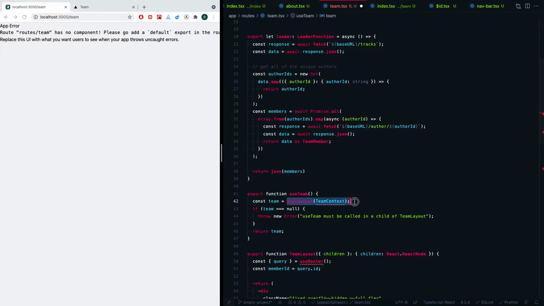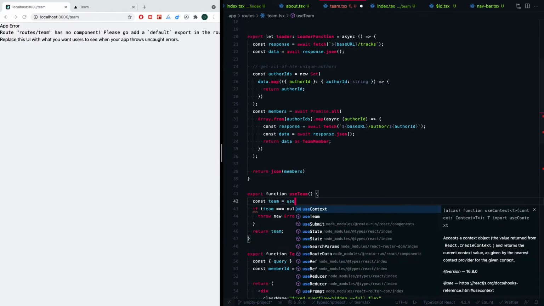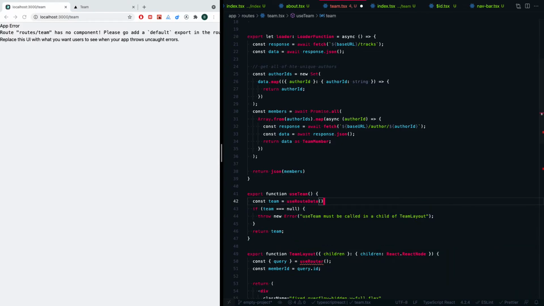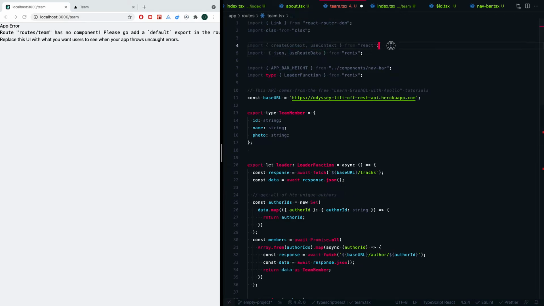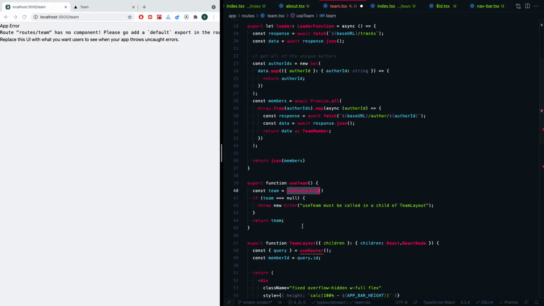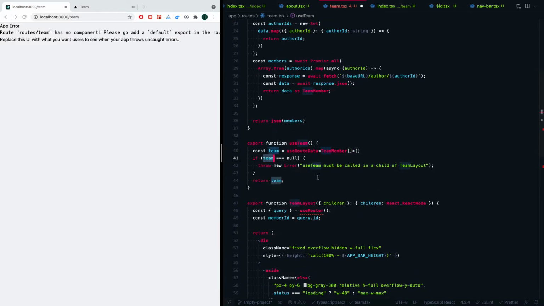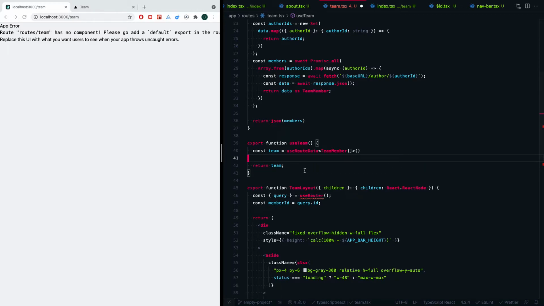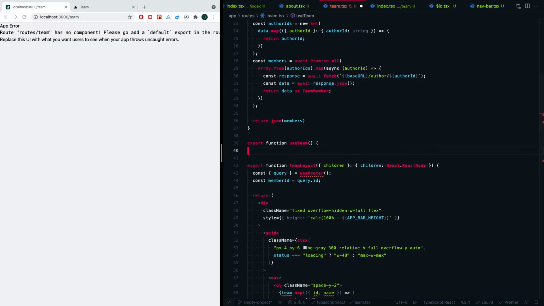So the way to get the team, we're not going to use context anymore. We're going to use useRouteData, which comes from Remix as well. Looks like that got imported correctly, which is great. So this useRouteData will just pull out whatever we have here, and this is generic, so we can go ahead and tell it that it is TeamMember as an array. That's the type that this data is going to be. If it seems null, we can probably go ahead and delete this. And in fact, we don't actually need to use team. We can just directly call this.